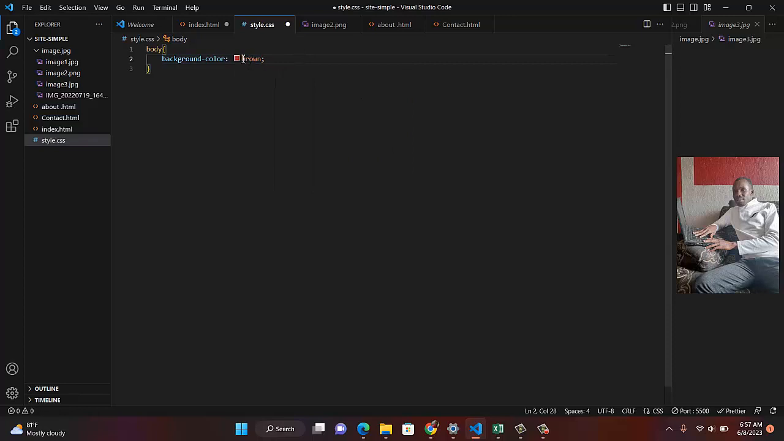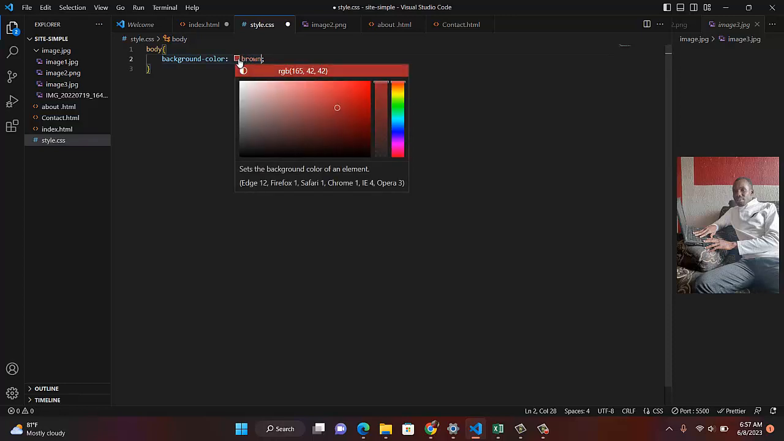If you hover your mouse over this color brown, look at it, it now brings out a selection of colors. So here you can choose any color you like. You can make it a little bit white, you can make it dark, you can make it completely red. You choose that color that is outside this.